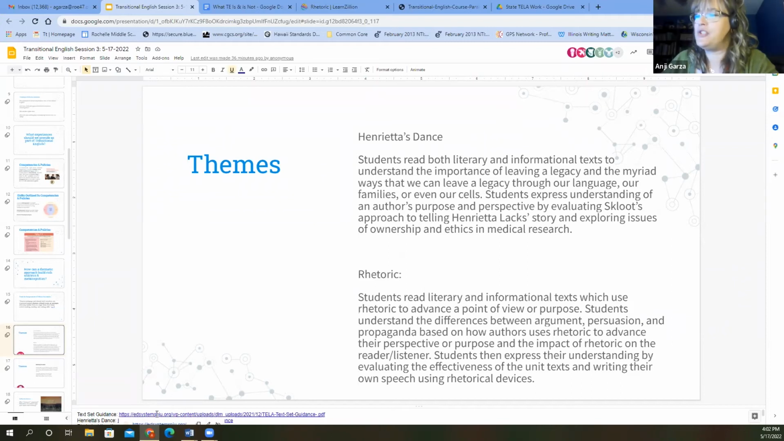I would also point to the hyperlink down here at the bottom, which will show up a couple of times, for some text set guidance. I'm going to come back to that in just a minute.